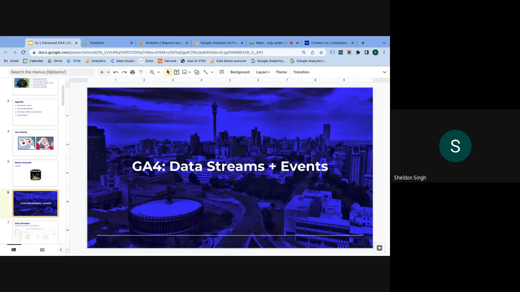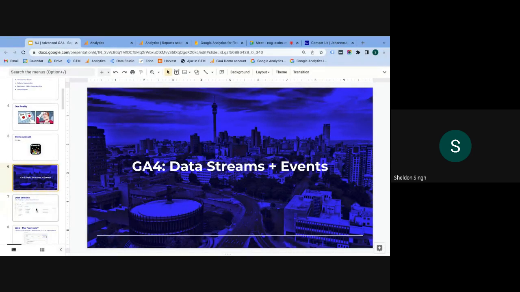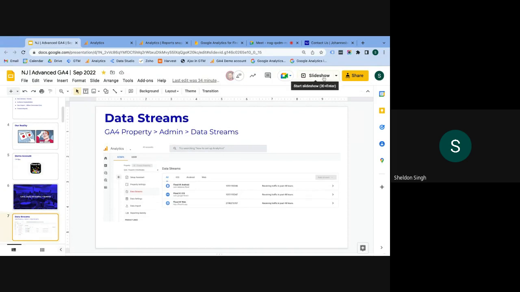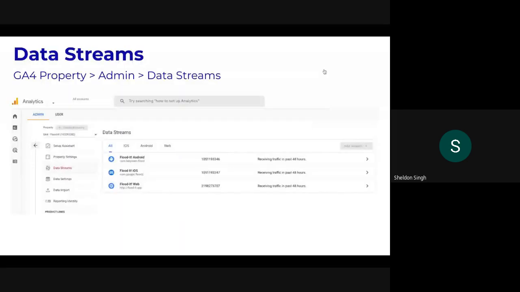So GA4 is made up of data streams. The term data stream is just a place where information is coming from. That would be the app or the website, like I mentioned. And to make sure that you are collecting data correctly, you'll want to go into your settings, check your data streams, and you'll see that Google has specified that there's an iOS version, an Android version, and a web version.